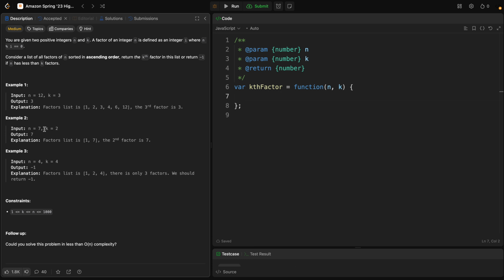But on the other hand, if n equals 7, we only have 2 factors, because we don't have that many numbers that we can mod by and get 0. You have two numbers mainly, the 1 and the actual number itself.